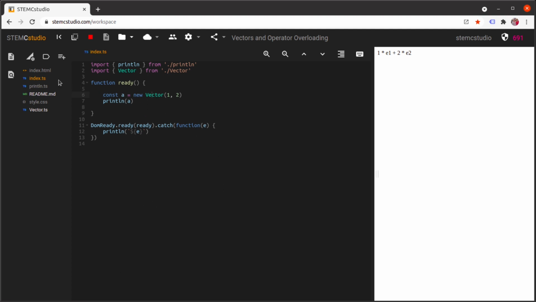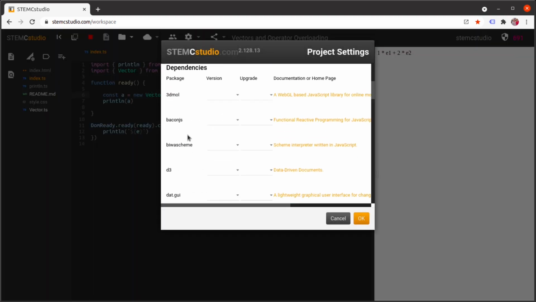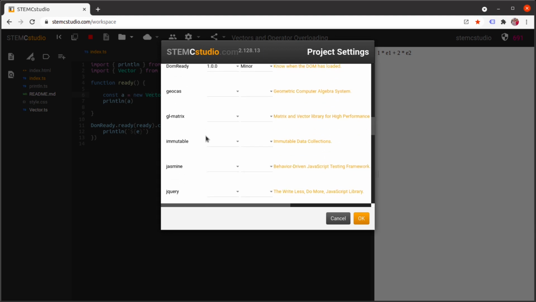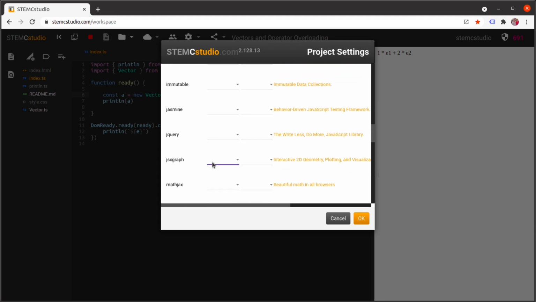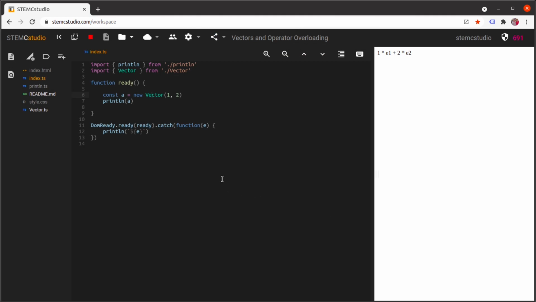So how do we do that? Well, we go to the project settings, because the first thing we have to do is include the JSXGraph library. It's down here, JSXGraph. I'm going to get the latest version of JSXGraph, and I will allow minor upgrades. That's described in my STEMCstudio minimum video if you want to take a look at that.